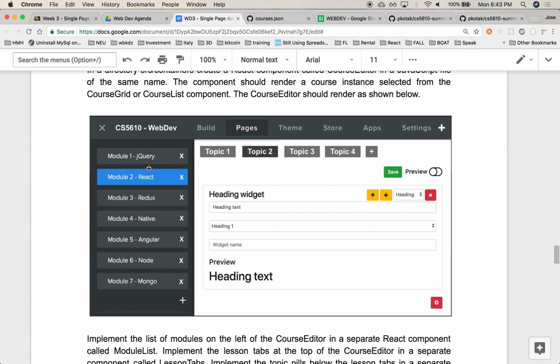Right? So if you're in one course, you show certain modules. If you click a different course, you'll see some other modules. Okay. The module will be selectable, so that you can click and highlight the ones that's currently selected. You can remove it. You can add new modules. So here's an input field that, you can barely see it.